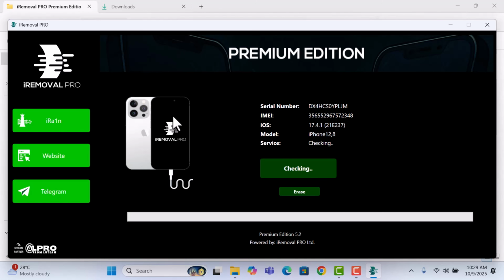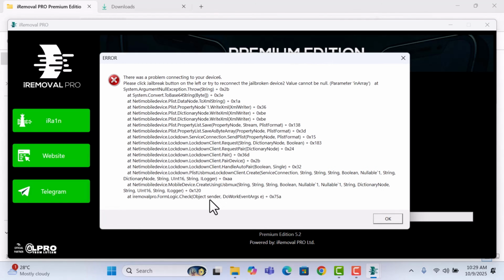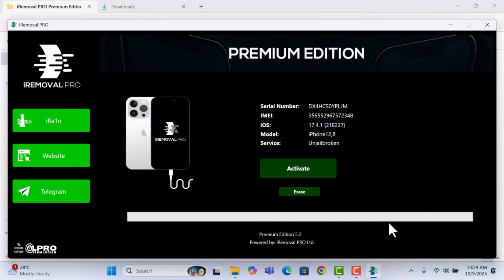So it has reconnected. There's an error, so I'll just reconnect again. Wait for it to shut off and then reconnect again. Yeah, so there are a lot of problems. Some are based on the computer you're using, some are the devices you connected, and some are from the software. So just keep retrying until it says your device is supported or unsupported.